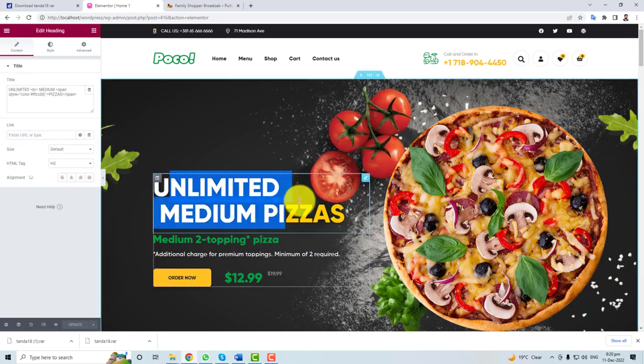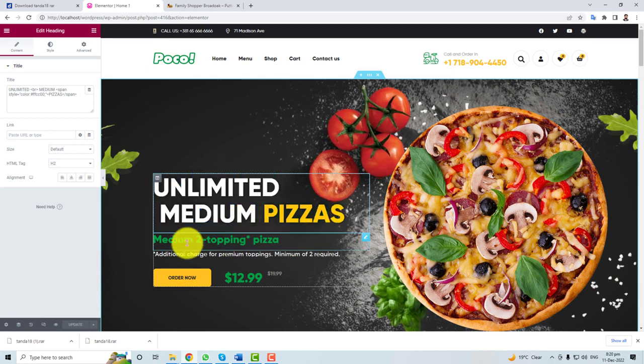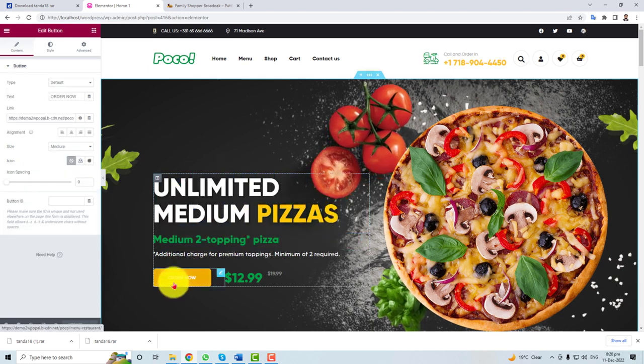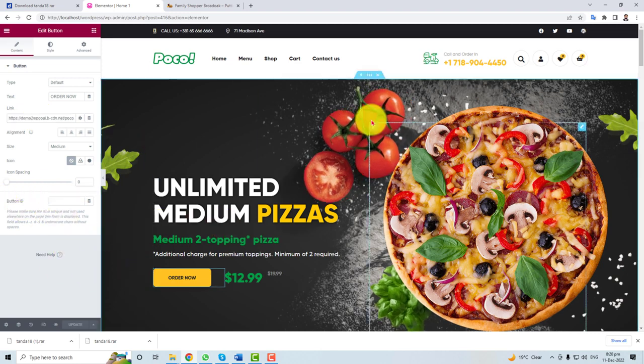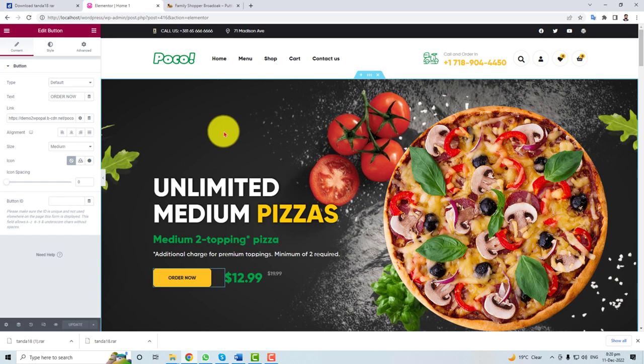Here you can find a text and a button here. Similarly, for a button, its links, you can easily change from here. So in this way we can easily make a website for our products or for our business.